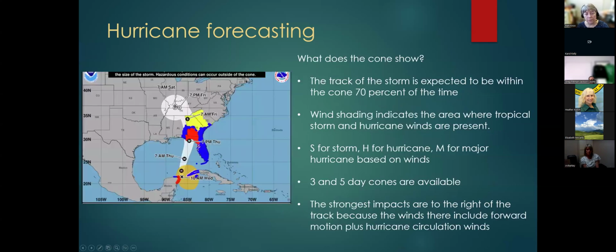All right. We all know something about the hurricane forecast cone. This is the new one. I'll show you the difference in just a minute from the old one. The hurricane track is supposed to be within that cone 70% of the time. That means 30% of the time it's not going to be.